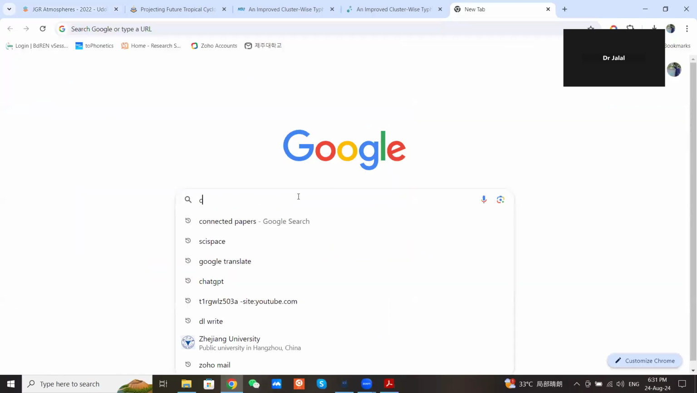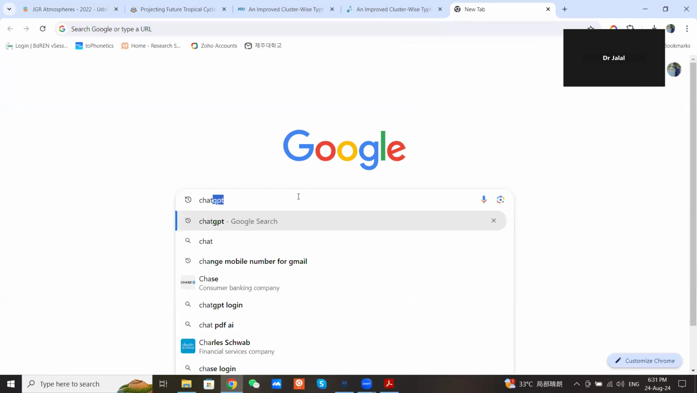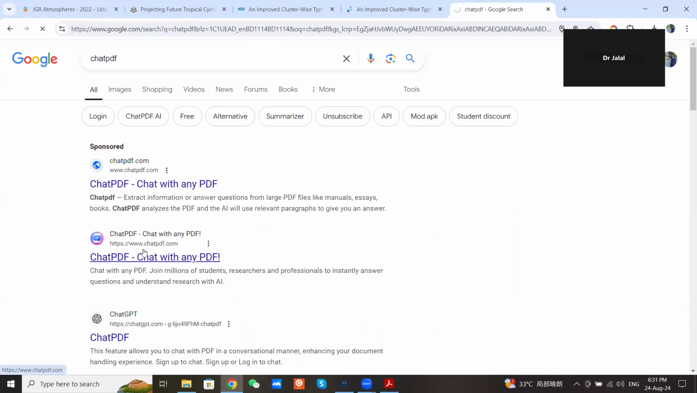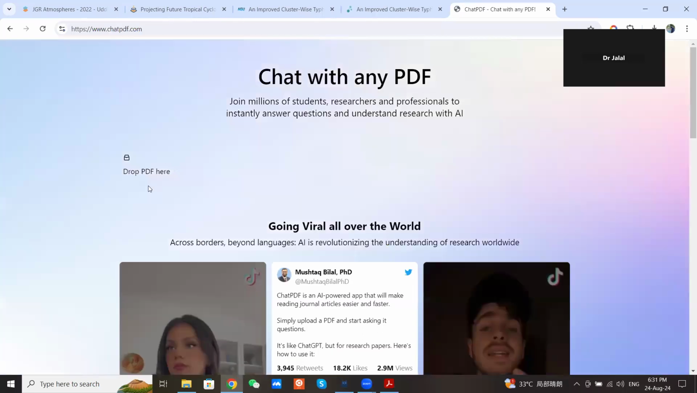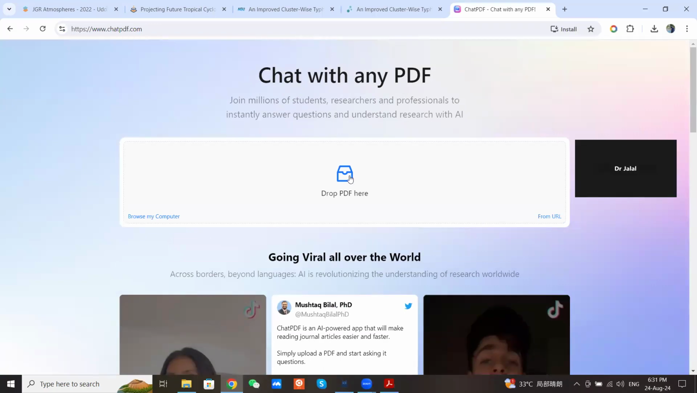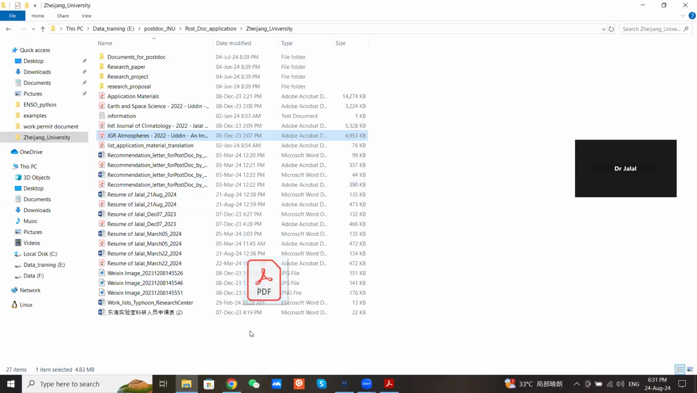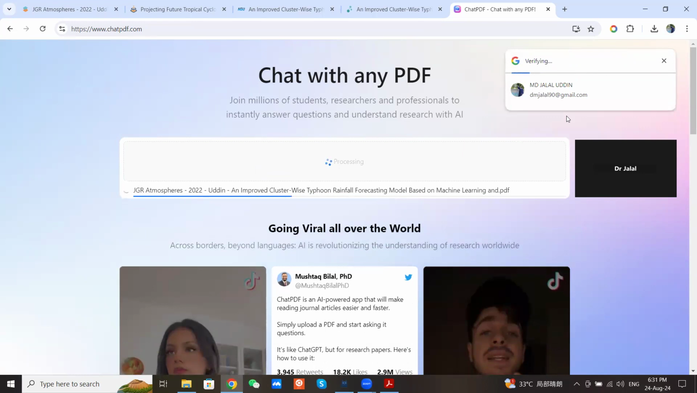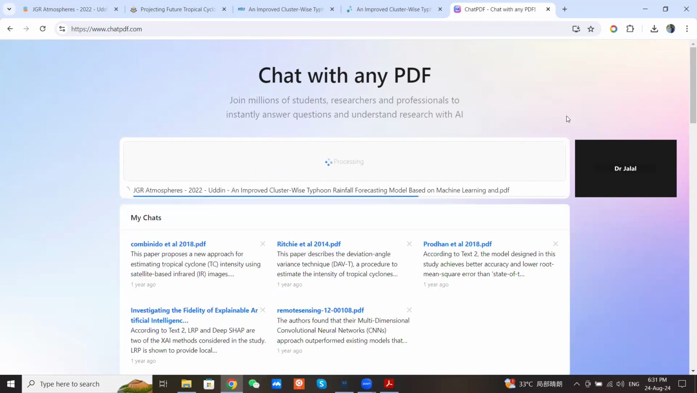ChatPDF is free. ChatPDF, not ChatGPT. You can drop a file here, or if you have an account, you can find your previous ones. I want to continue with my account. If you log in, you will find the results.